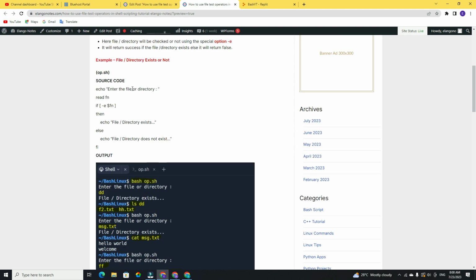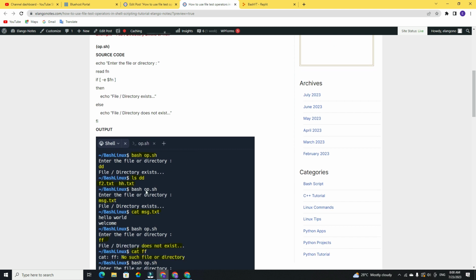Here you can read the file or directory name using the read command. Read is a special command which is used for getting dynamic input. After that, just use the if condition and apply the option -e with your runtime input. If the condition is true, it will print the true message, otherwise it will print the false message. So this is the sample demo.